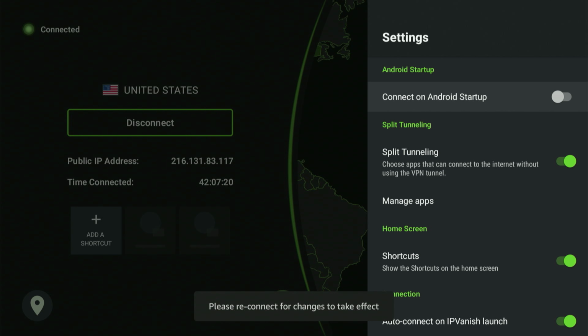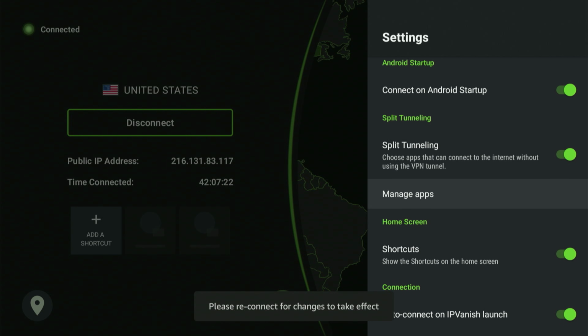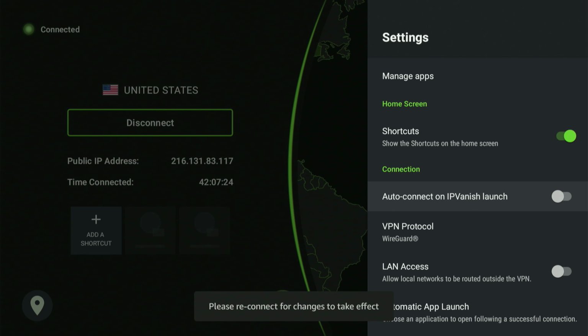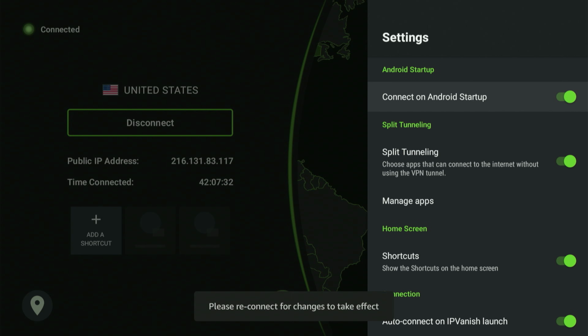Sign in to the IPVanish app and tap Connect. There's one critical setting I want to demonstrate. Tap the gear symbol in the IPVanish app. A menu appears. I've selected Connect on Android Startup.